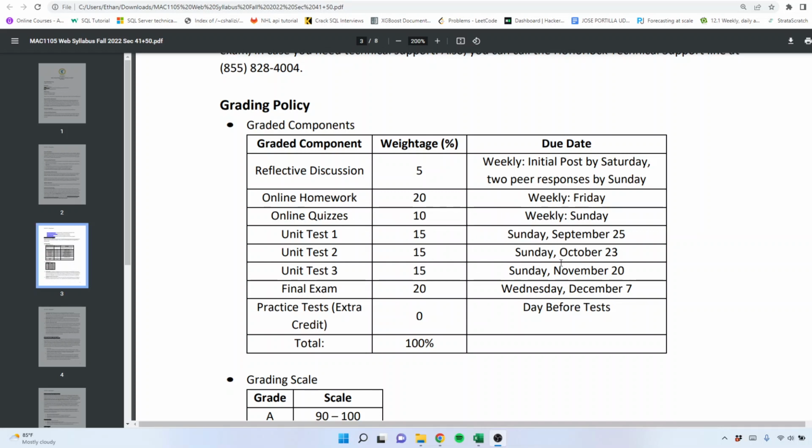These are their dates, they're due, and they're each worth 15% of your grade, with the exception of the final exam, that's cumulative, that's worth 20% of your grade.